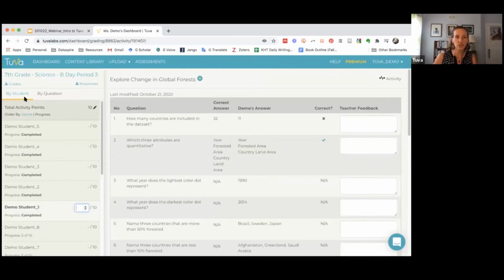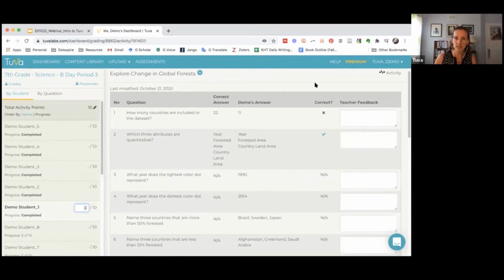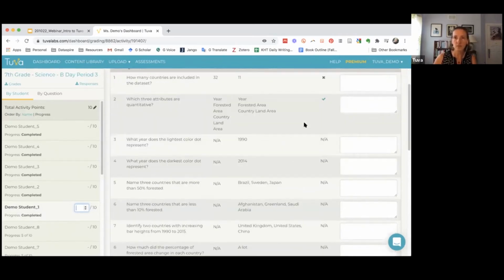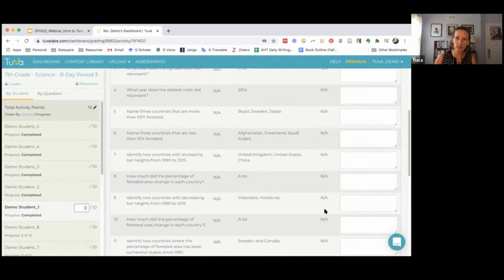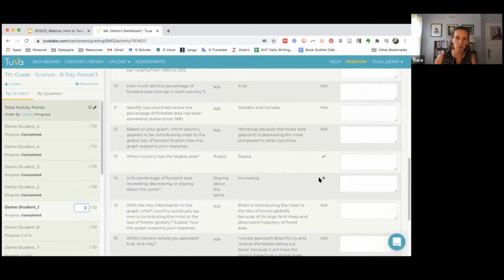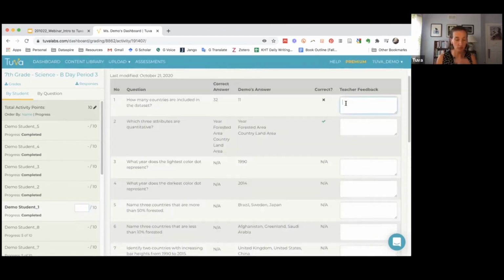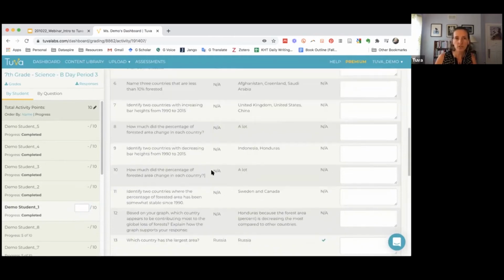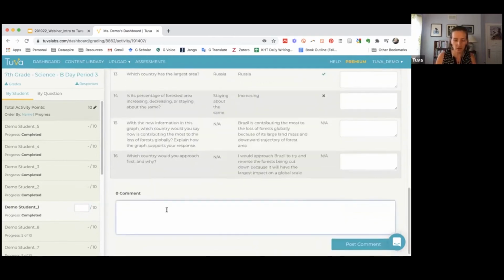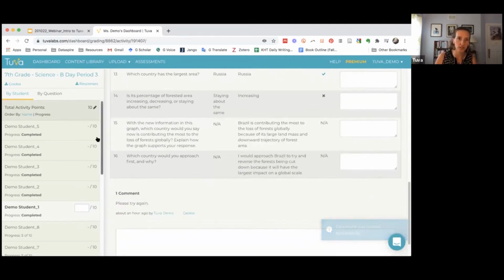We can look here by students to get a sense of each individual student. So here's one of my students that has completed it. I can get a quick sense of where they're at with how they've done. Ooh, they've completed it, but it looks like they're actually missing quite a few responses. And so I can add some comments for a specific question type for the student, or I can add a comment overall, like, please try again, and post that comment to my students. Then the students will get an alert that they've received it.